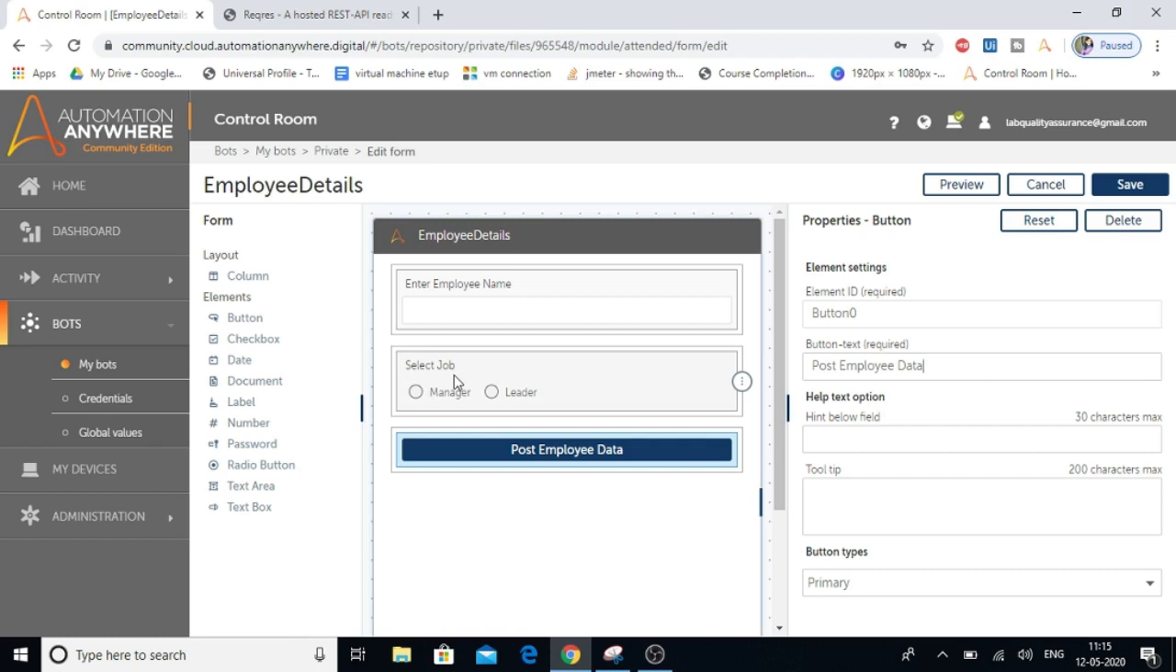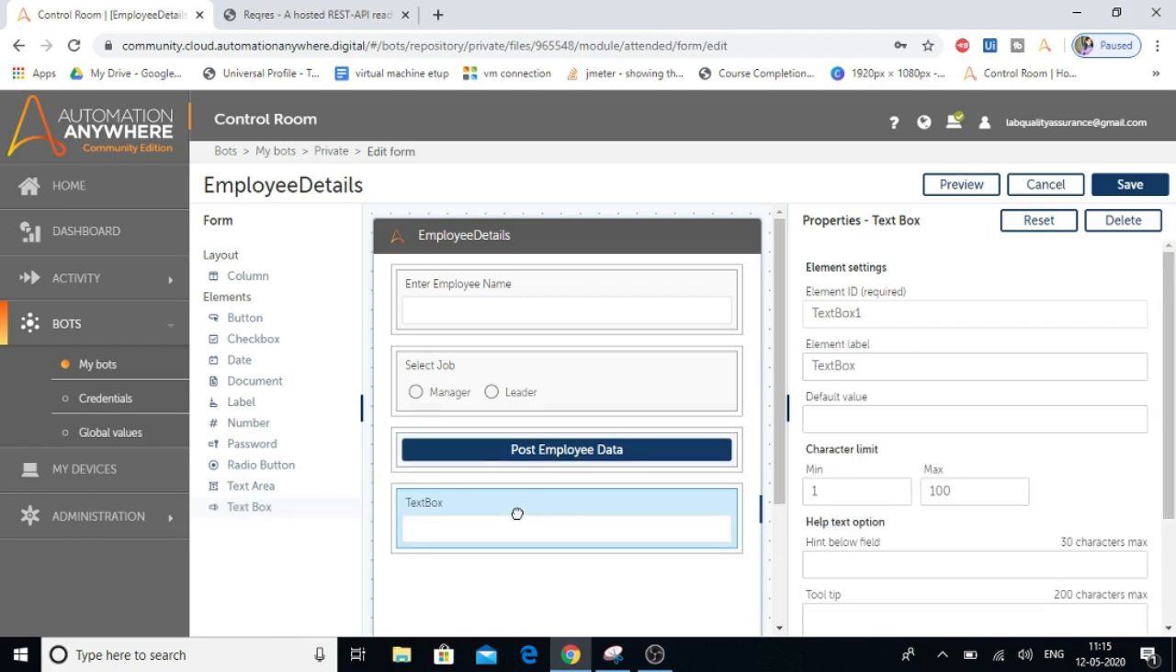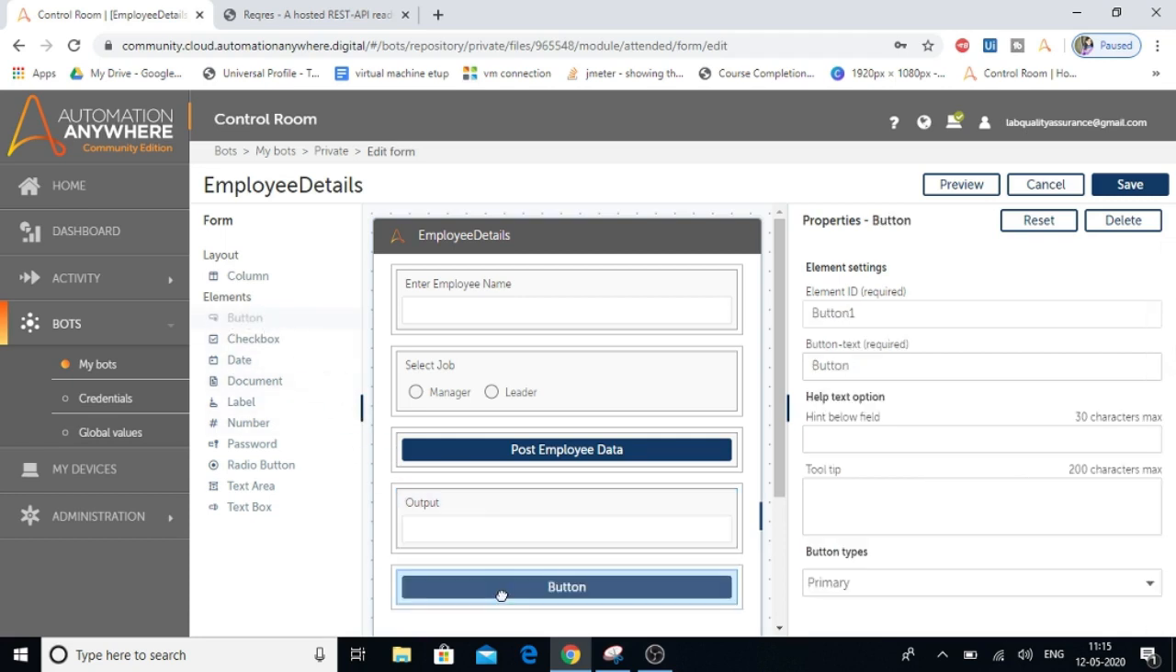Now in the form we can receive the data from the TaskBot as well. So for that I will add another text box. Let's drag and drop it over here and let's give the name of this text box as output. And here we will fetch the data from the TaskBot. We will see this later on, how we can fetch the data. Now at the end I will add one more button and I will give the name of the button as close the form. So our form design is complete now.